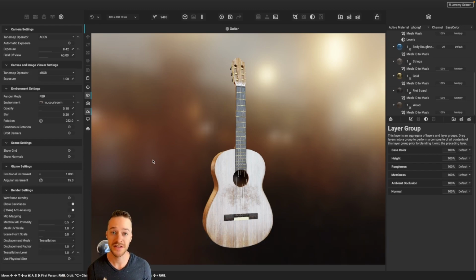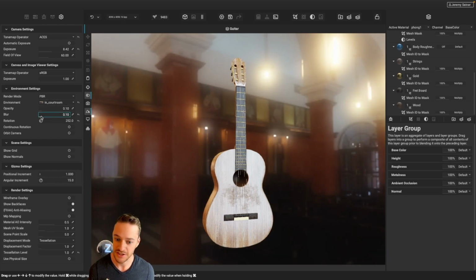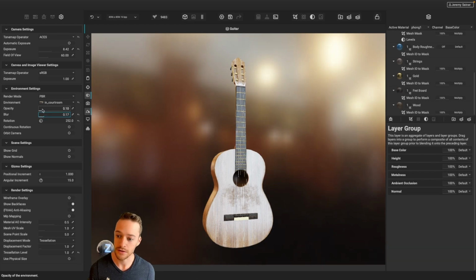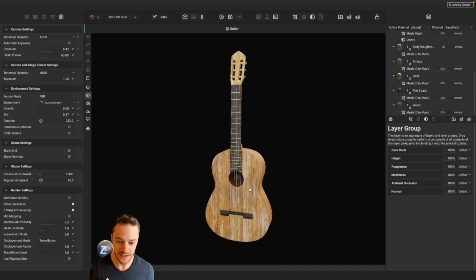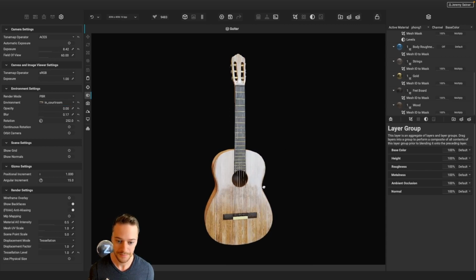Now, if I'd like to change the appearance of the environment in my viewport, what I can do is change the blur and opacity in the environment settings as well. So for example, I could change the blur here, or I could lower down the opacity to 0 so I don't see it in my viewport, even though it's still illuminating the object here and we can see the reflections.